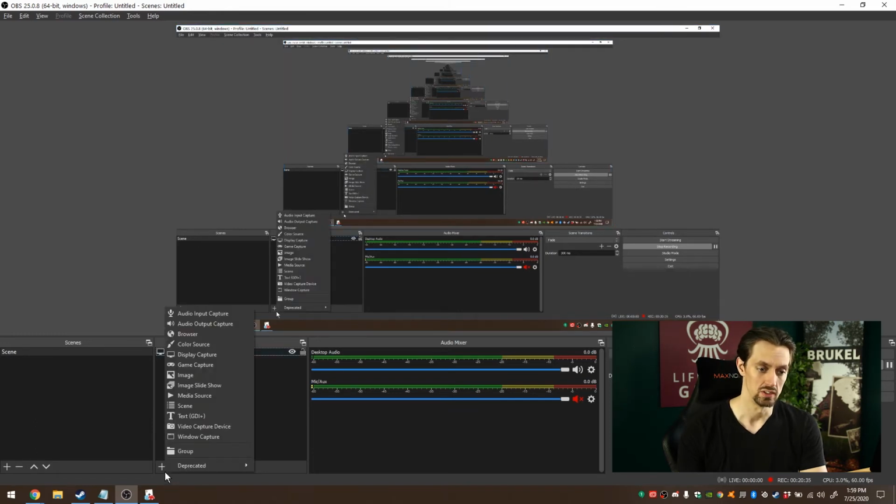But the software is actually pretty straightforward. You have your scene, which is the area that you have here. It's like a canvas, if you will. You can make multiple of them, but you probably just need one. Then you have your sources. So if you click on the plus symbol and you click on display capture, you can capture your display. And for Tabletop Simulator, this is all you need.